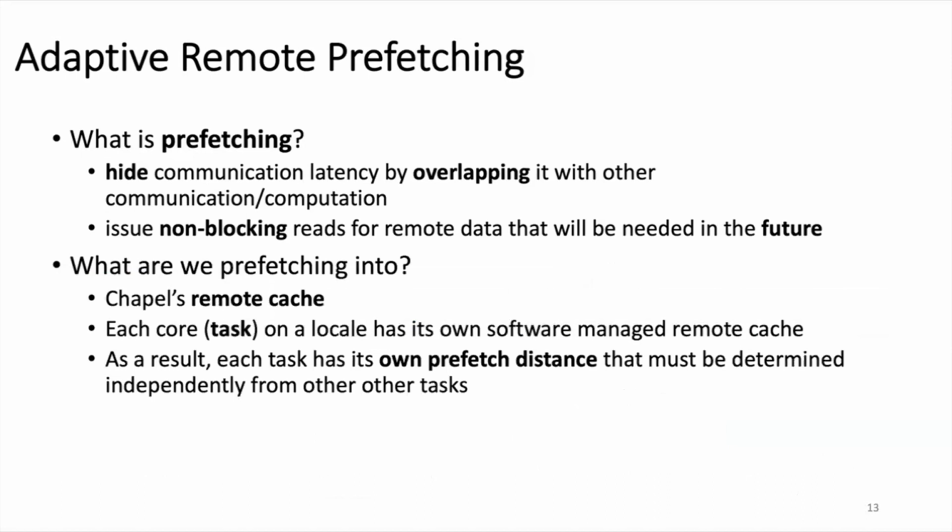Another thing to talk about is what are we prefetching into? On the last slide, I mentioned the idea of a cache, but in this case, we're not prefetching into a processor or CPU cache. We're going into Chapel's remote data cache. As the name suggests, this caches remote data on a locale, and it's a software managed cache.